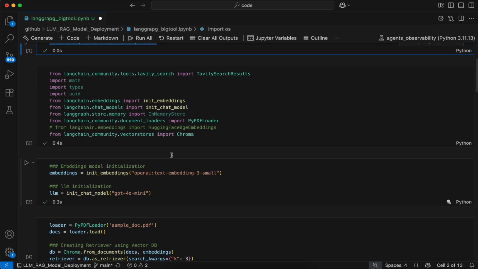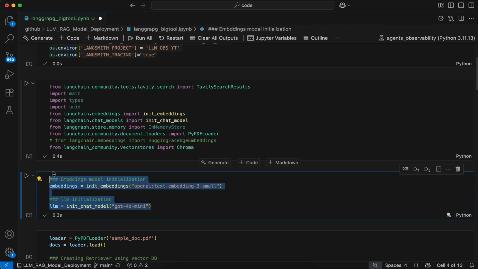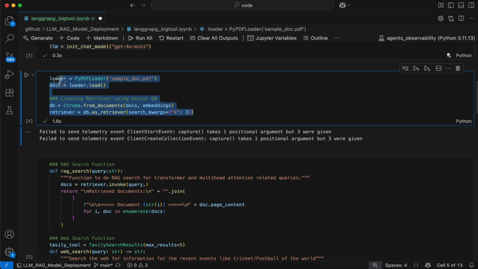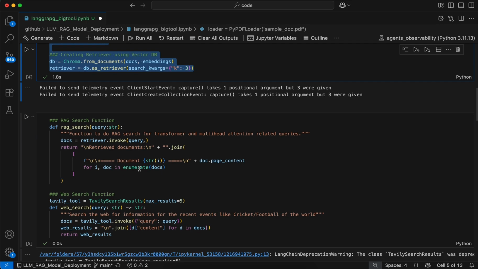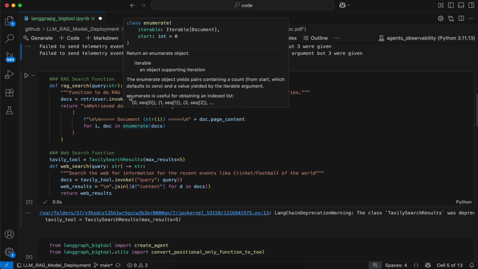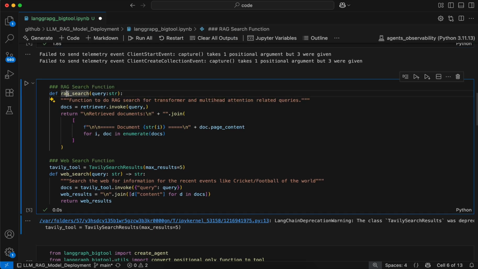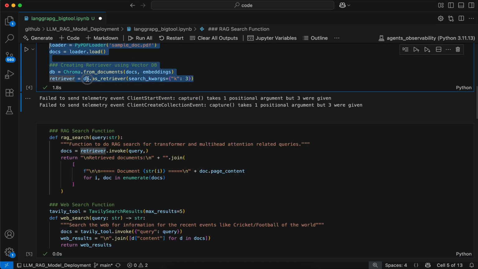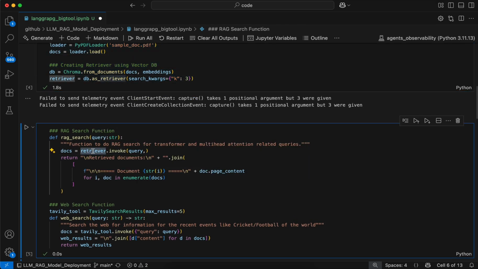Then we are doing certain imports. Then we initialize the embedding model and the LLM. Then we create a vector DB. This is the way to create the vector DB, and after that we create 2 tools. One of them is a RAG search tool, where we will leverage the vector store or the retriever that we created in the previous step using Chroma DB, and then we leverage that inside this function to fetch the relevant documents, right?